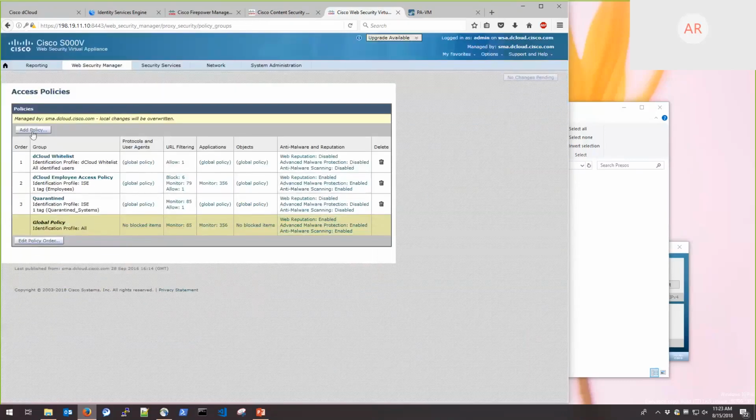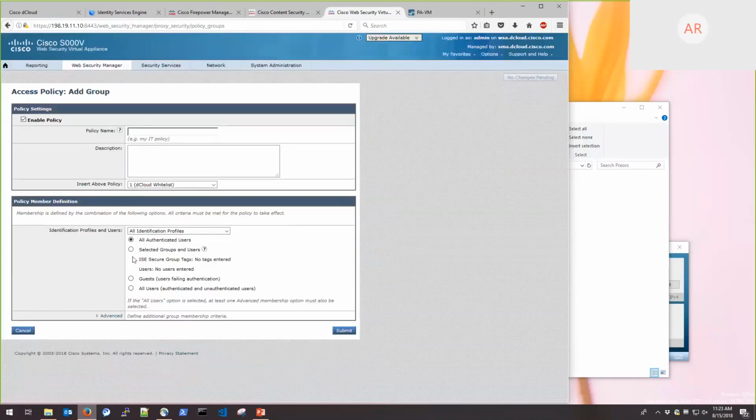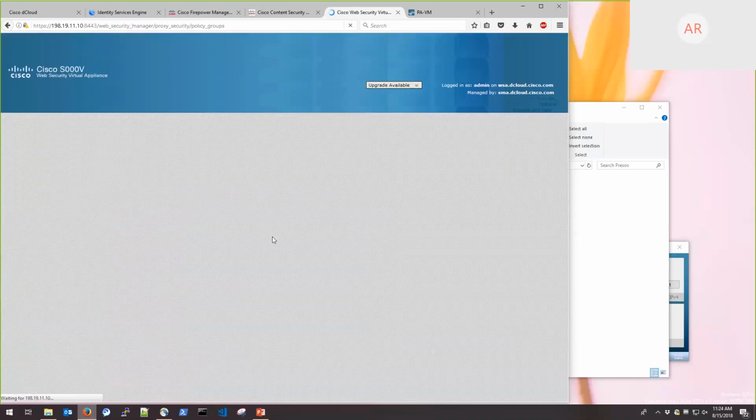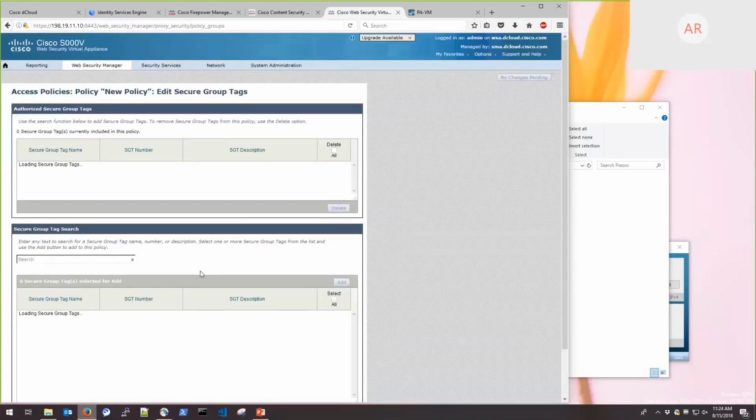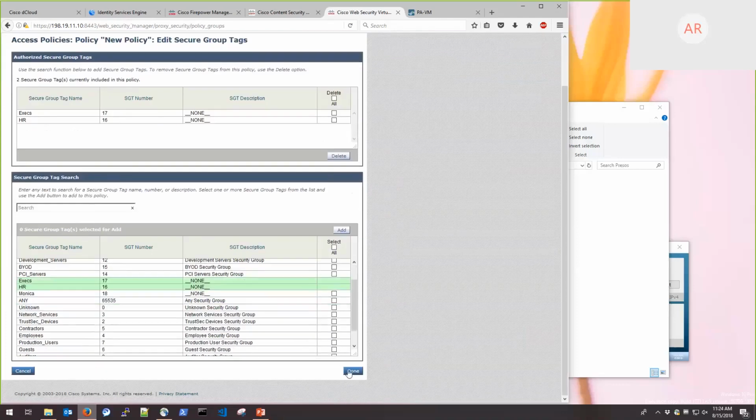Here we go, access policy. So let's add a policy. Here we go. So select our ICE tags in our policy here. Our tags will load up from ICE. Hey, look, we've got HR and execs. Add these two guys. All right, cool. So we've selected those two tags.